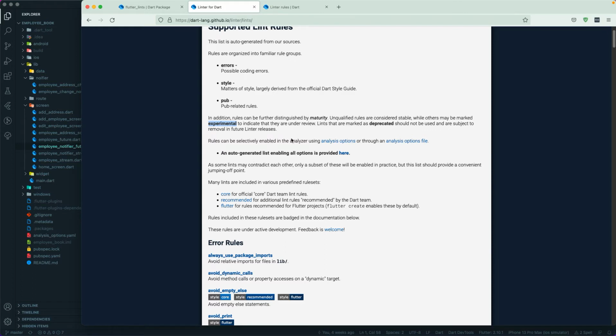So some are experimental, and some are already at the stable maturity level. There are other things, and the list also marks rules as deprecated, which should not be used and are subject to removal in further linter releases. So if a rule is marked as deprecated, you should avoid it. Do not include that rule, because in future releases of lints it may be deprecated or completely removed from that particular package. So when it is in deprecated mode, try not to use it or include it in your application.